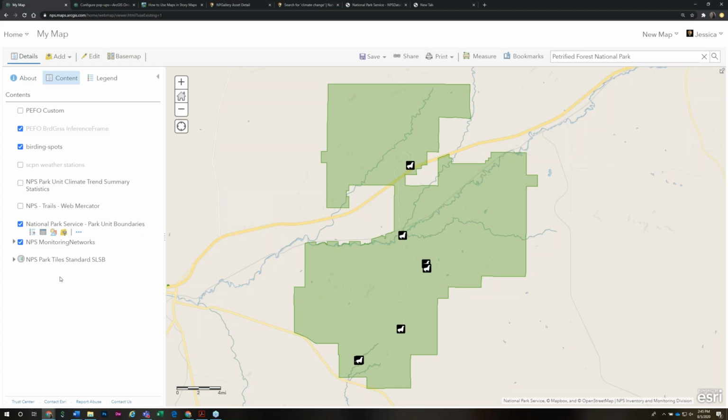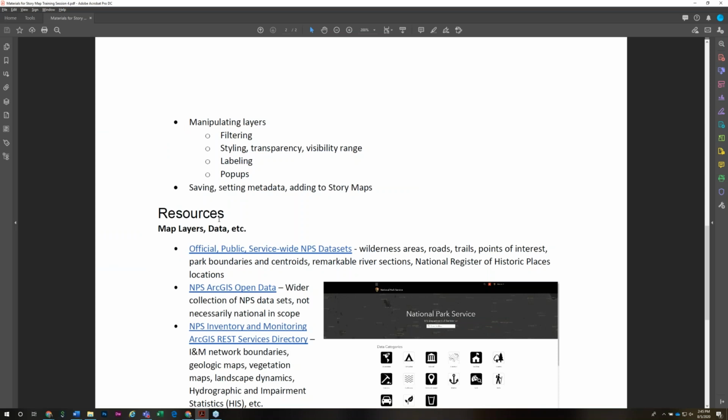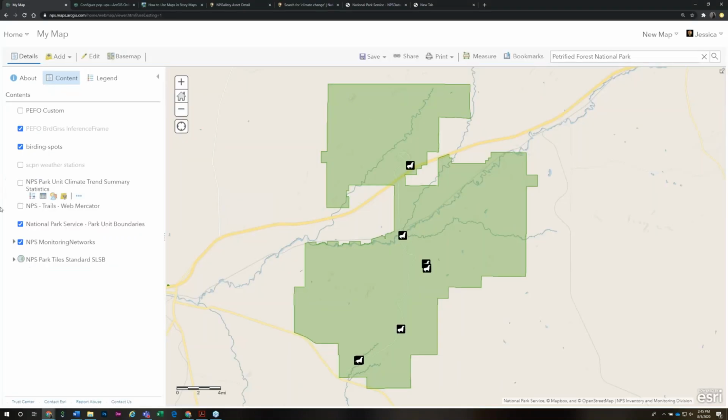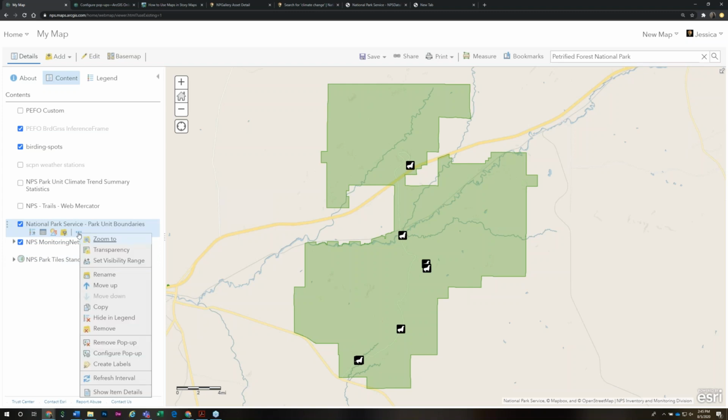You can get a lot more advanced with all of these things. But to keep moving along, what else? The labeling, right? So we've got a park boundary, but it does not have a label. Same with the network. So to expand this little menu, the 3 dots, we've got options in here for pop-ups and labels.